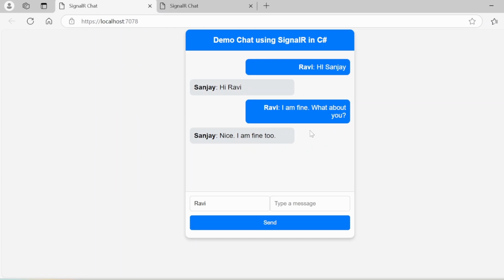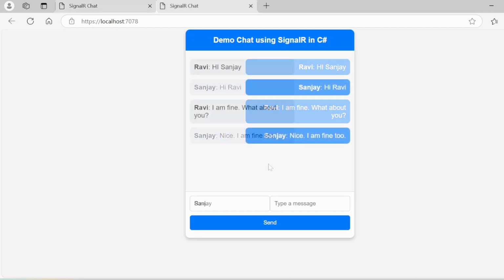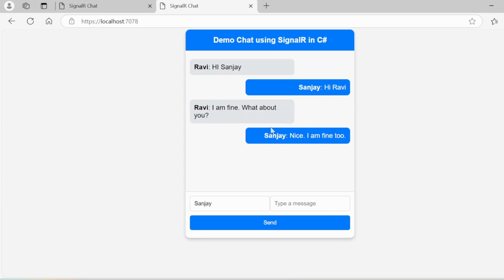Now you have seen what it looks like in action. As soon as Ravi sent the message, Sanjay received it. Sanjay sent a message, Ravi received it in real time without refreshing the page altogether. So no need to refresh the page. See how easy it was to set up a real-time chat app with SignalR. Now you can take these basic steps and build out more features like user authentication, private messages, or even file sharing. The possibilities are endless.